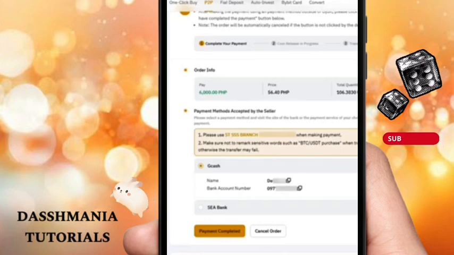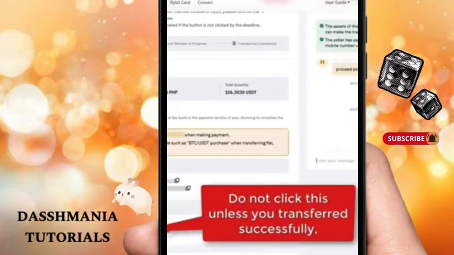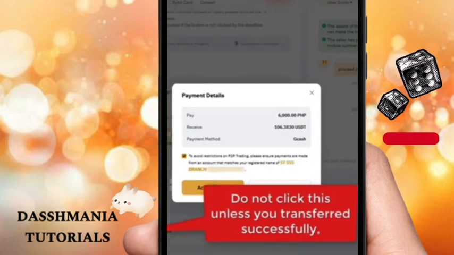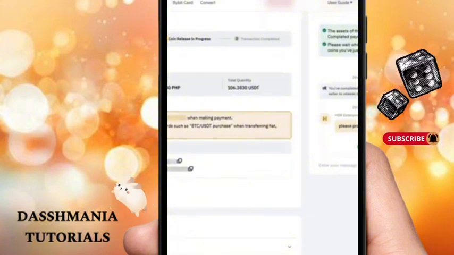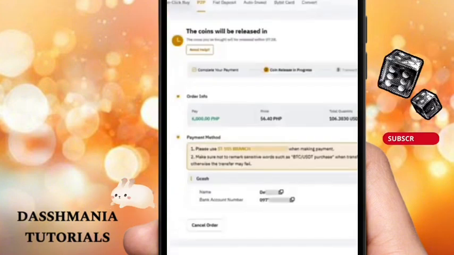Now on your selected payment method, just do the usual transfer and enter the details that you're seeing in the P2P account. I already sent the payment. And then I'll click this payment completed and then acknowledge. For the receipt, I just need to provide. So I just uploaded the receipt or the proof of transfer. I have 7 minutes remaining.